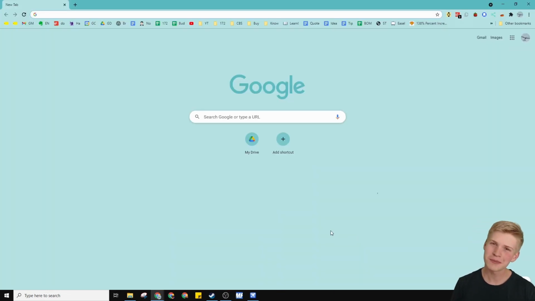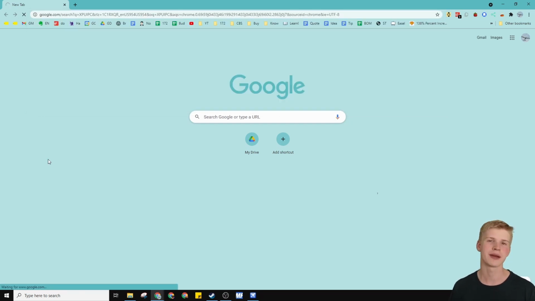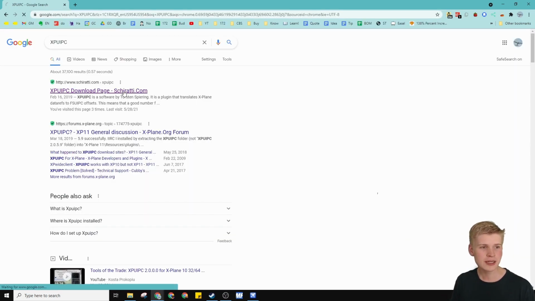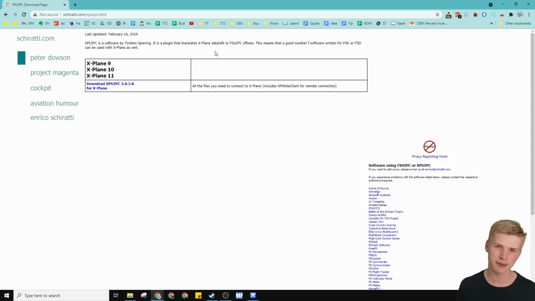Okay, FSUIPC for X-Plane. It might be hard to find, but if you actually type in XPUIPC, you can find the XPUIPC download. XPUIPC is a little different. It's not actually written by Pete Dowson, the FSUIPC man, and it basically translates the X-Plane data refs into FSUIPC offsets.